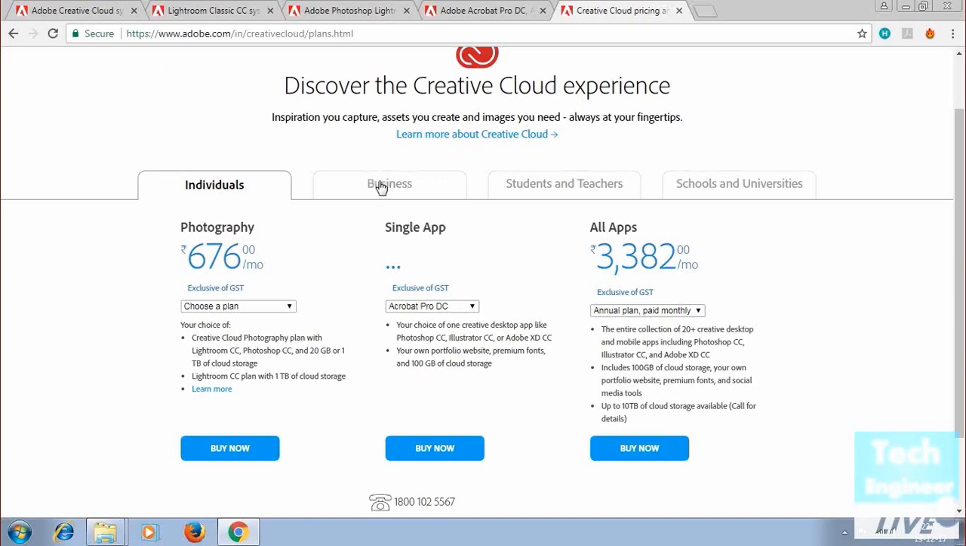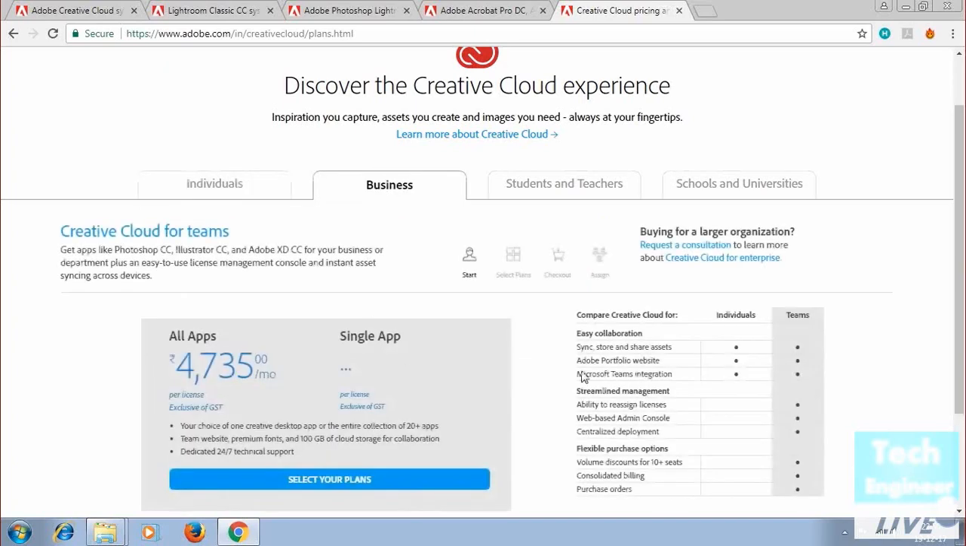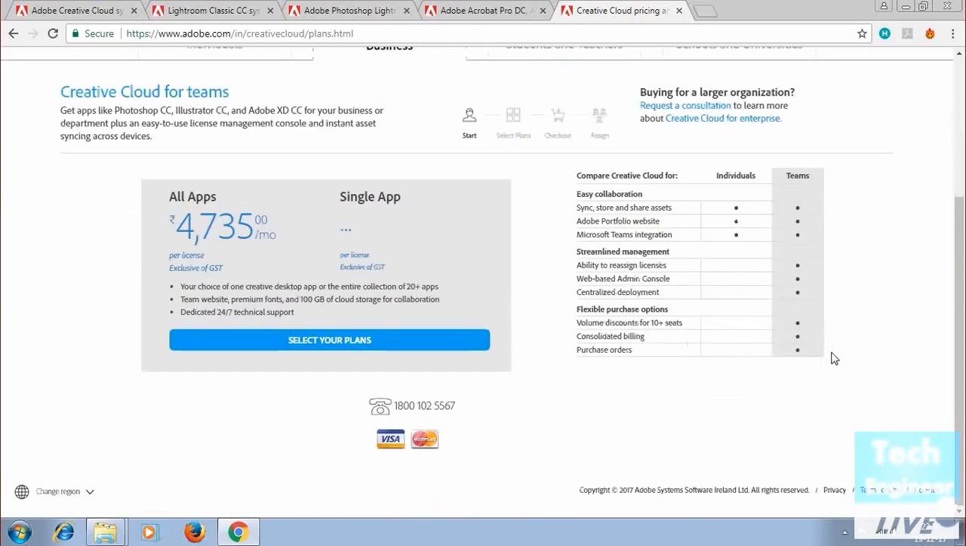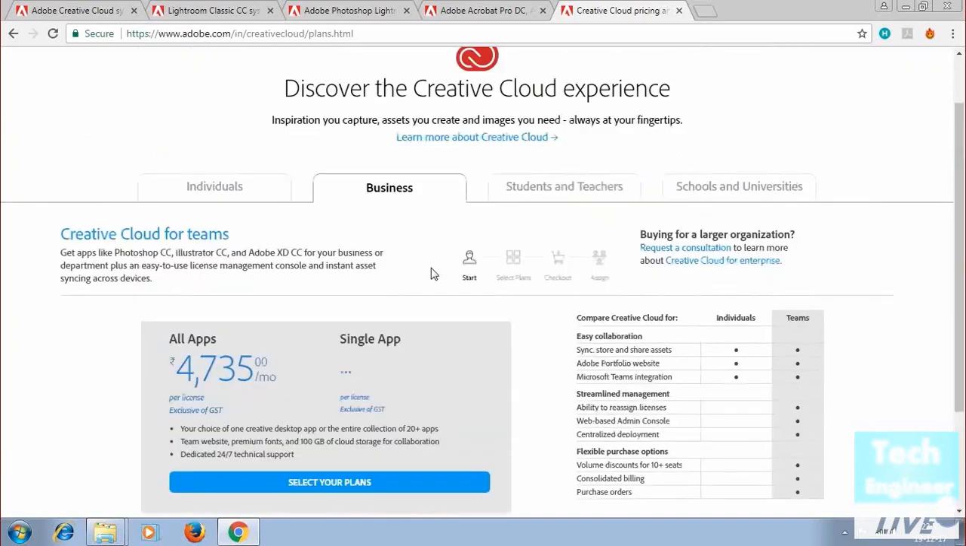Now when you go with the business plan, it depends, and we will start showing what plans were available, and now the all apps plan. You can go through the consultation as well, if a consultation is required before you purchase the subscription. You can directly join the sales team and discuss your needs.